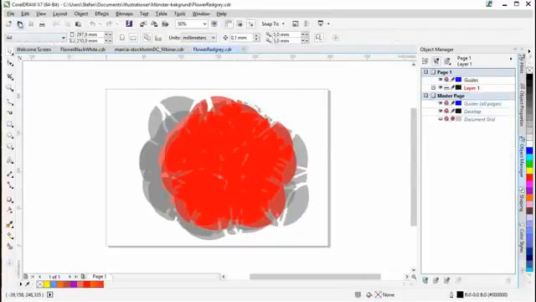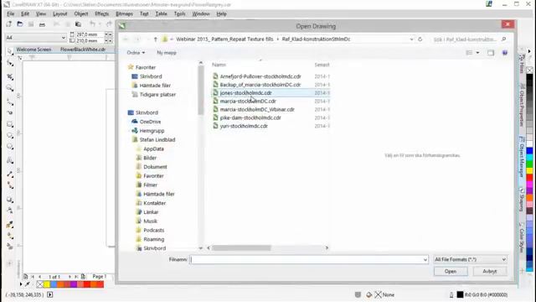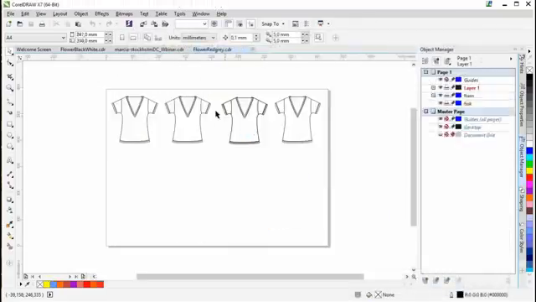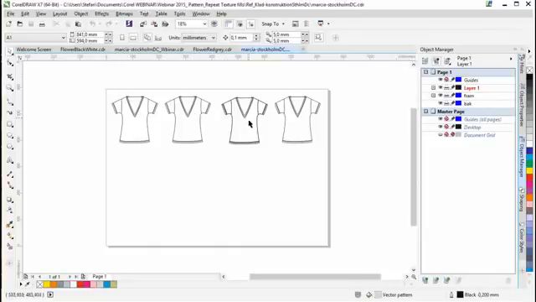So I'm going to open a new image here now. I'm going to open this one. Yes, that one. As you can see, I have 1, 2, 3, 4 pieces. It's the same t-shirt or short sleeve shirt. I'm just going to close this flower here.